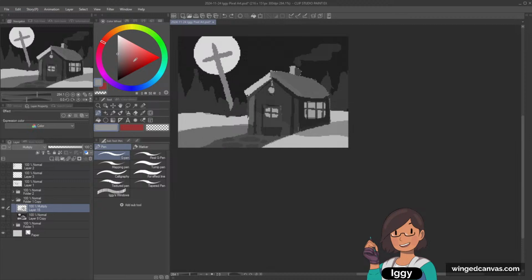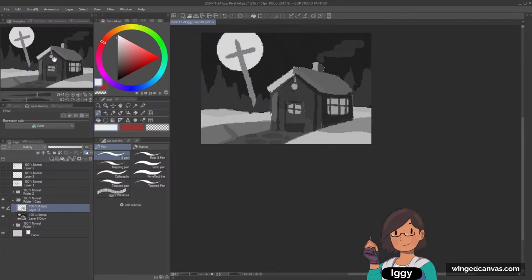Here. Maybe darker. Right there. And then of course, as it gets further, maybe even lighter. Yeah, perfect. There you go. And there. It's not that deep. And then here, I'm gonna add some shadows on the trees.